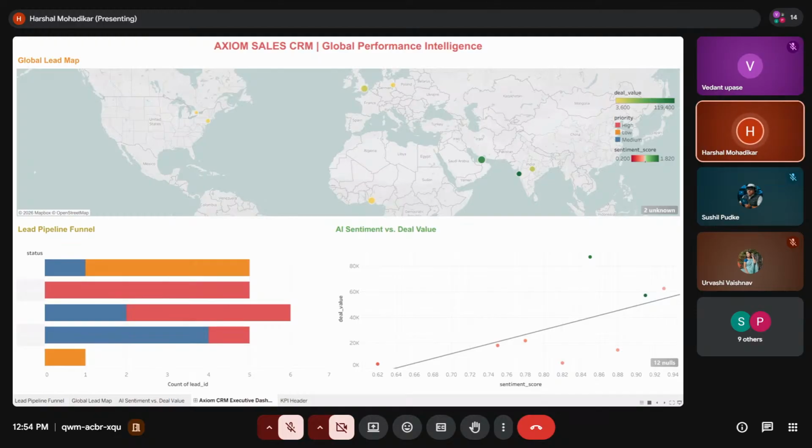This dashboard has the main title Sales CRM Global Performance Intelligence. The goal of this dashboard is to combine CRM analytics, AI sentiment analysis, visitor tracking, sales intelligence, and geographical insights into a central executive dashboard.